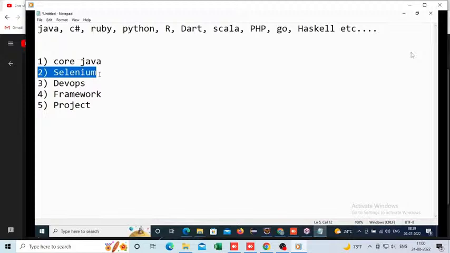Friends, Selenium is a tool which has some components: Selenium WebDriver, Selenium IDE, and Selenium Grid. Of course, we also had Selenium RC. RC means Remote Control, okay? WebDriver, IDE, Grid, RC. But RC got deprecated, friends. Only three components are available in Selenium: Selenium WebDriver, Selenium IDE, and Selenium Grid.